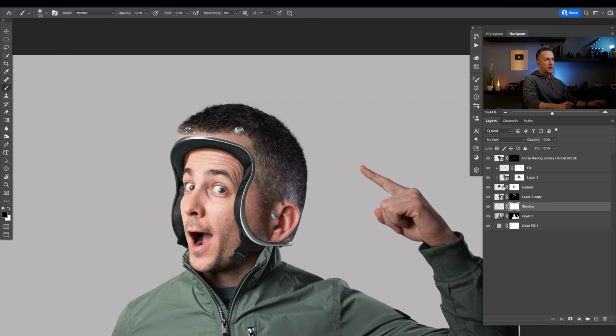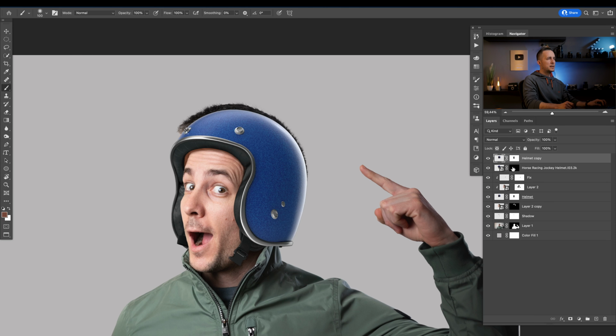Where is our helmet? It's right here. So the helmet, we will make a copy of it, put it all the way here, turn it into black and white, Shift Control U or Shift Command U like this, and clip it to effect.